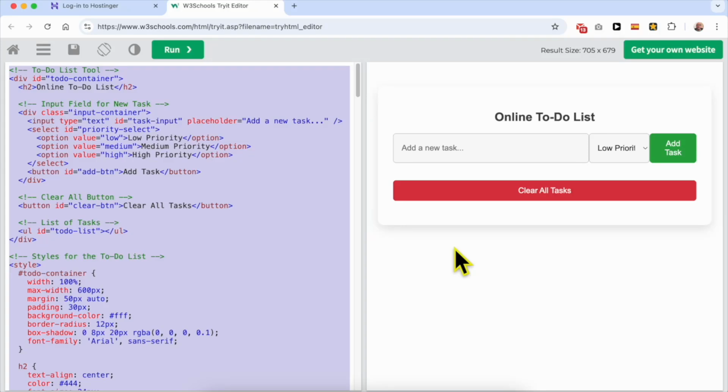In this video, I will share with you how to add an online to-do list tool in Hostinger website builder. This is the design of the to-do list that I will share with you how to create in Hostinger website builder. Don't worry, it's simple to add, just copy and paste this code. Before that, let's test this to-do list.